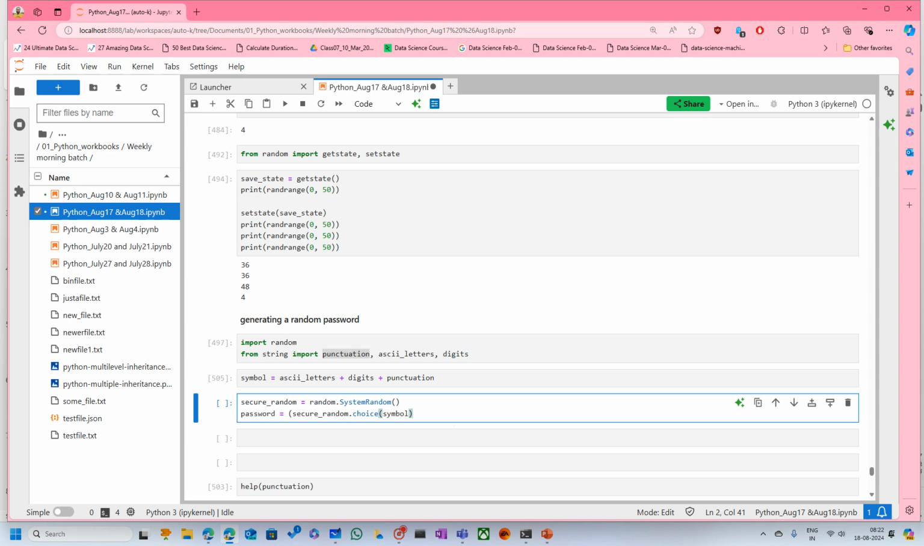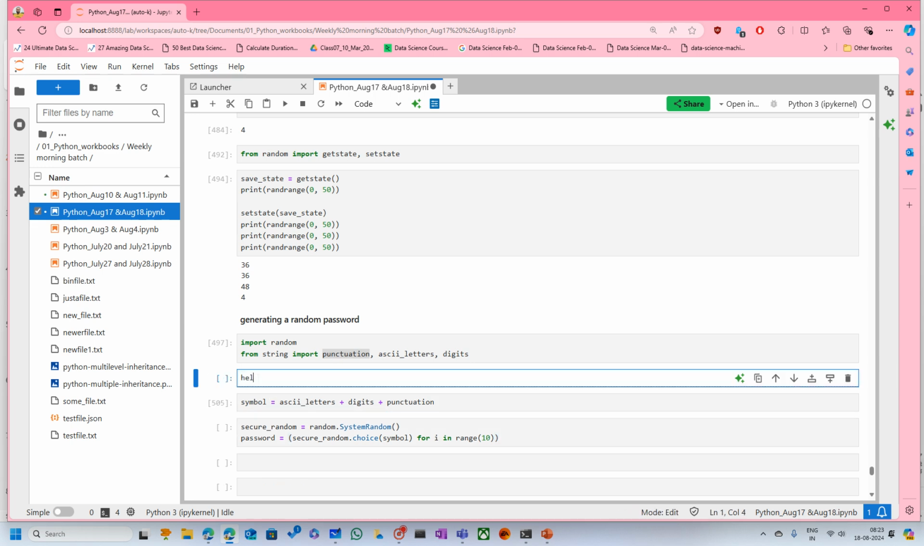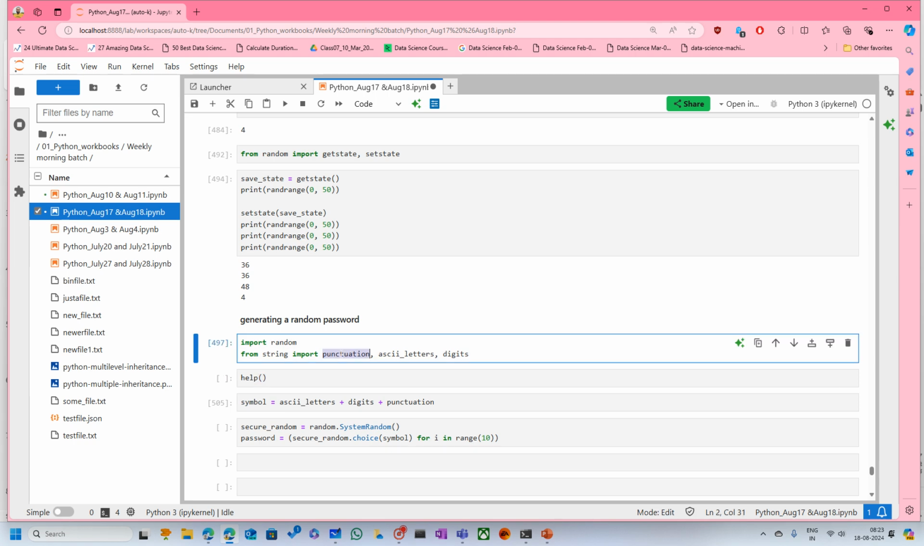And I want to define how much length I want. Each time it's going to choose only one letter, right? So it consists of all the small letters. Maybe I should show this and explain, with the help of punctuation.